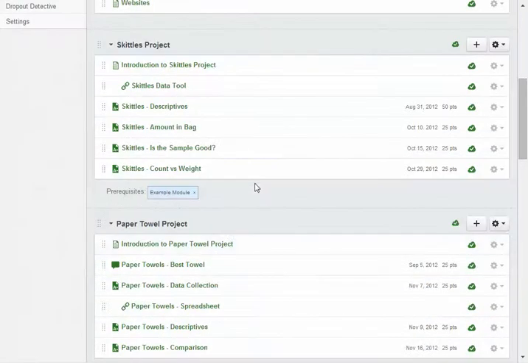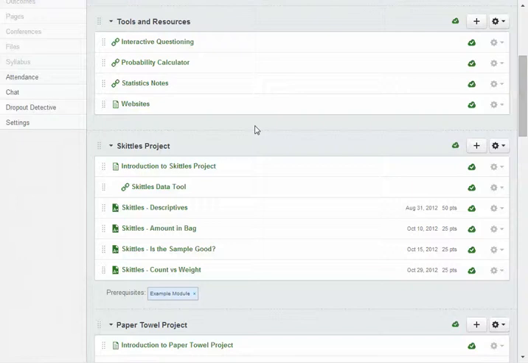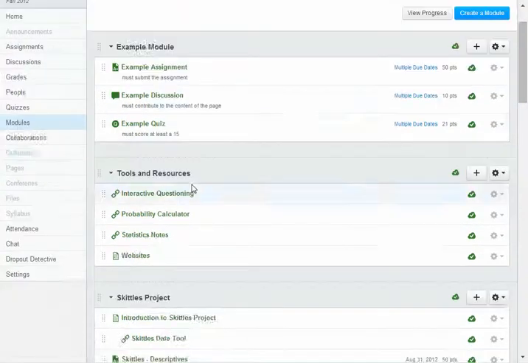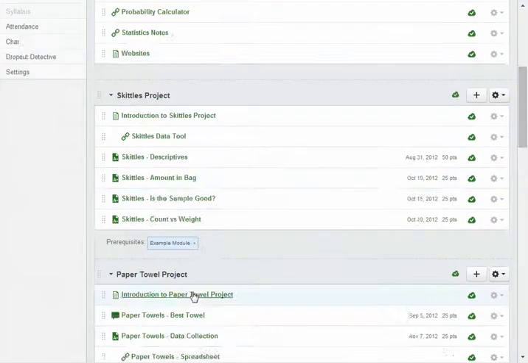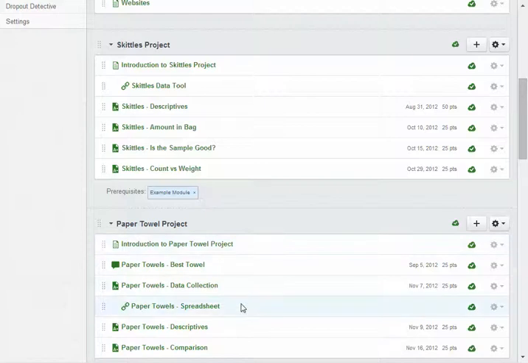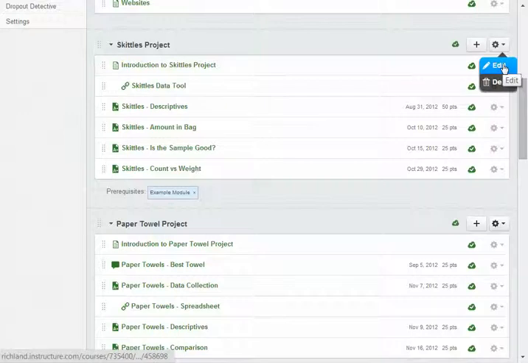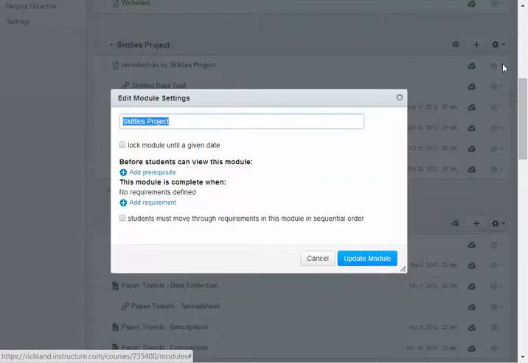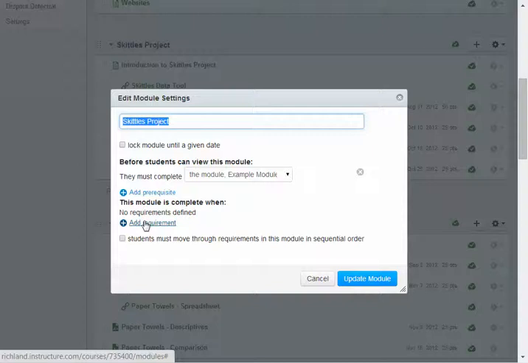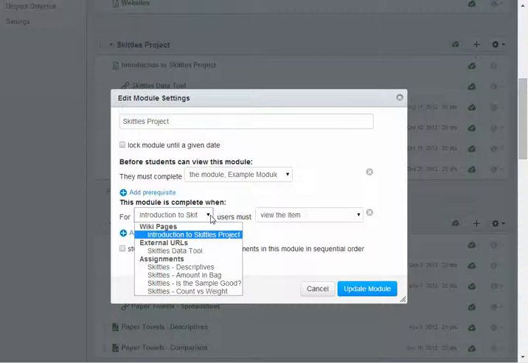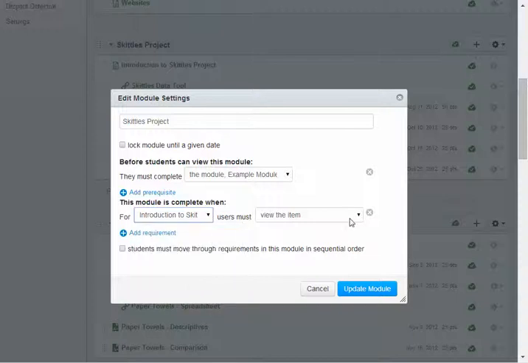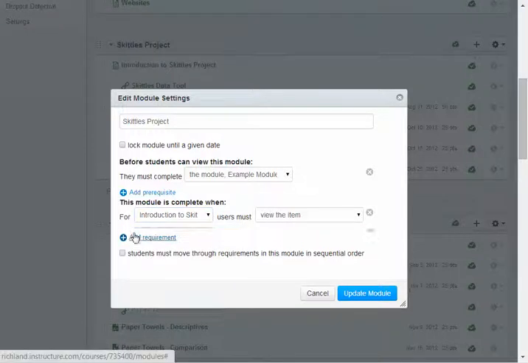But let's say that you want this to be kind of a cascading where, once they're done with the example module, you want them to be able to access the Skittles project. You don't want them to be able to access the paper towel project until they're done with the Skittles project. So what you would need to do there is come back into this edit, so gear icon and edit for the Skittles project, and then you would have to add a requirement. So you already have a prerequisite, and that's the example module. Now you would add the requirements of here's now all of the content. You want the students to have to view the items on that page.